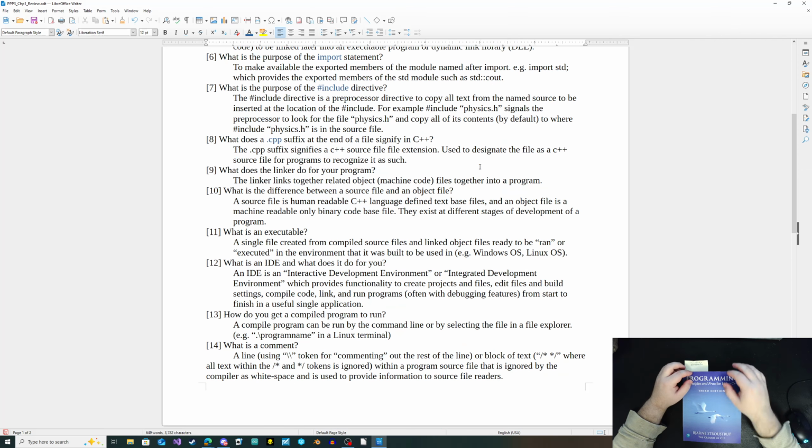With question 8, what does a .cpp suffix at the end of a file signify in C++? The .cpp suffix signifies a C++ source file extension. This is used to designate the file as a C++ source file for programs to recognize it as such.